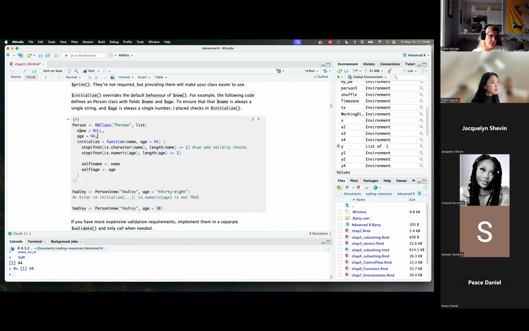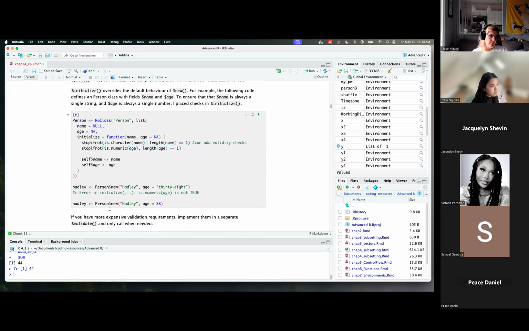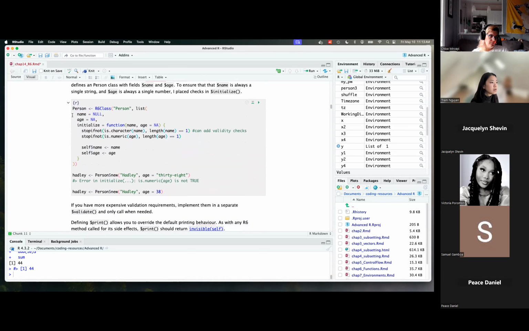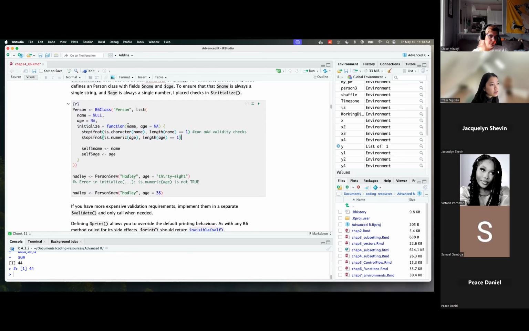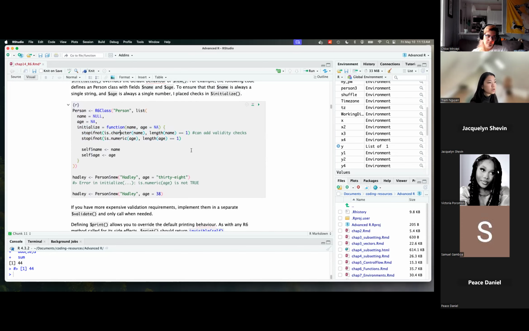So for example, here is another R6 object where we are taking in the name of a person and then their age. Each time it's creating a new entry where you can give it the name and age again. And then in the initializer, you can also put validity checks here. So it gives you a lot more utility out of your R6 class.